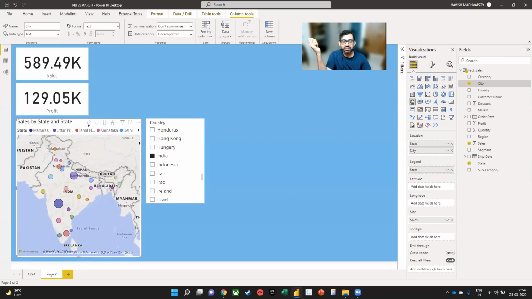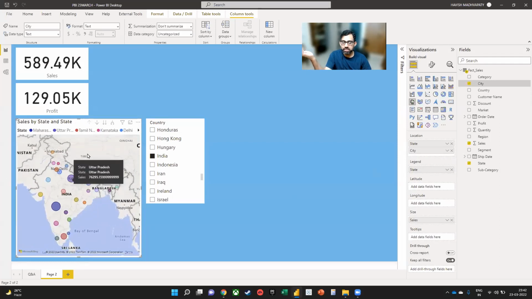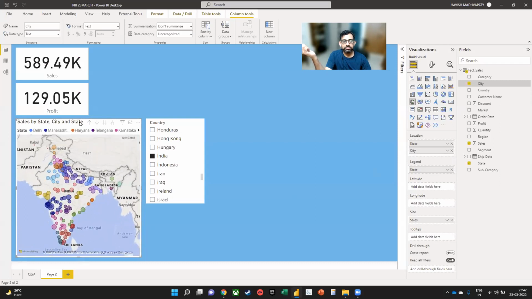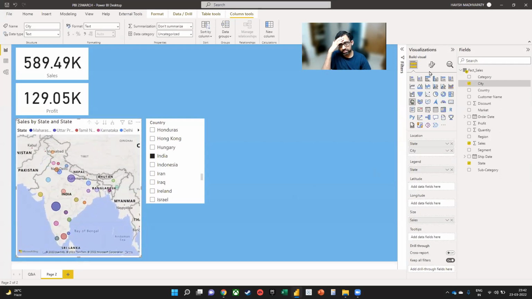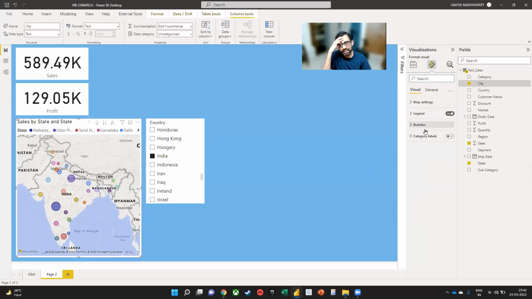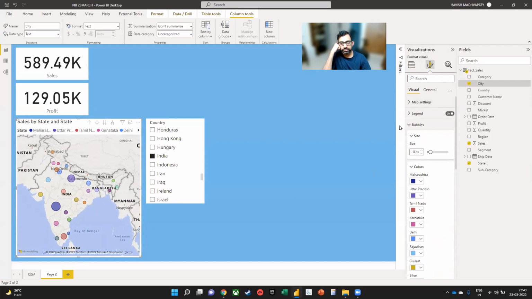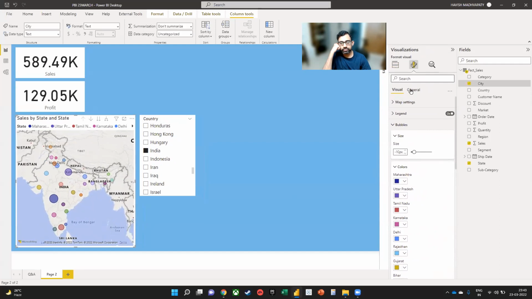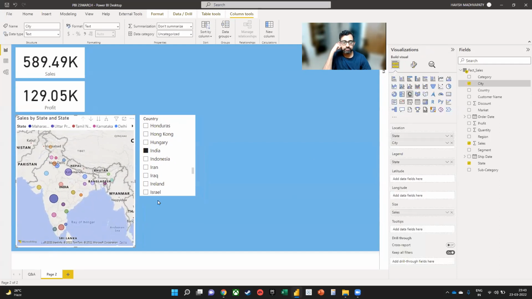You can keep the state in the legend as well, so that every state has a different color. That would make more sense. Sir, are these colors changeable? Of course, I can go to format and then I can change the color for each of the states, right? Okay, in the format option. It is more user friendly, sir.